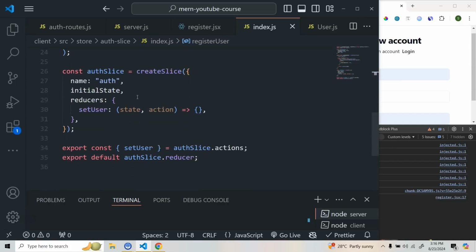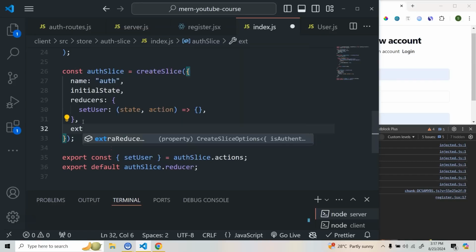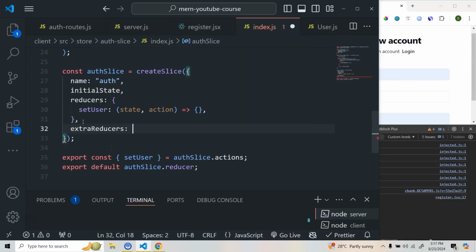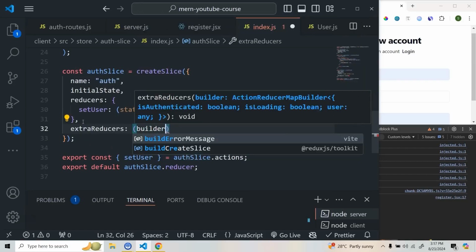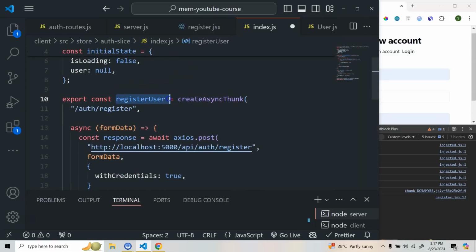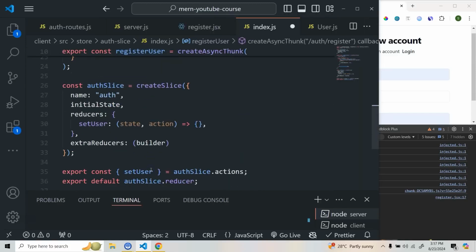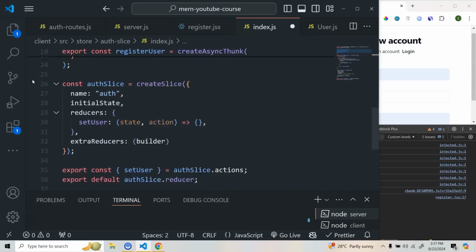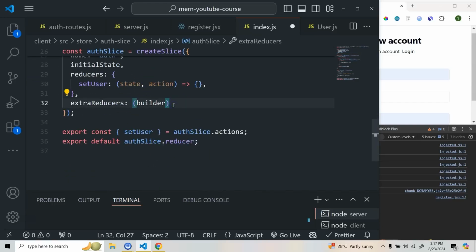But here we need to manage some other things. So the first thing we need to do is create an extraReducers property. Now this extraReducers will give you a builder, and based on this you'll be able to manage, for example, what will happen whenever I call this, I'll be getting some data back, right? And that data I need to store in my state. So those things we are going to do in our extraReducers.